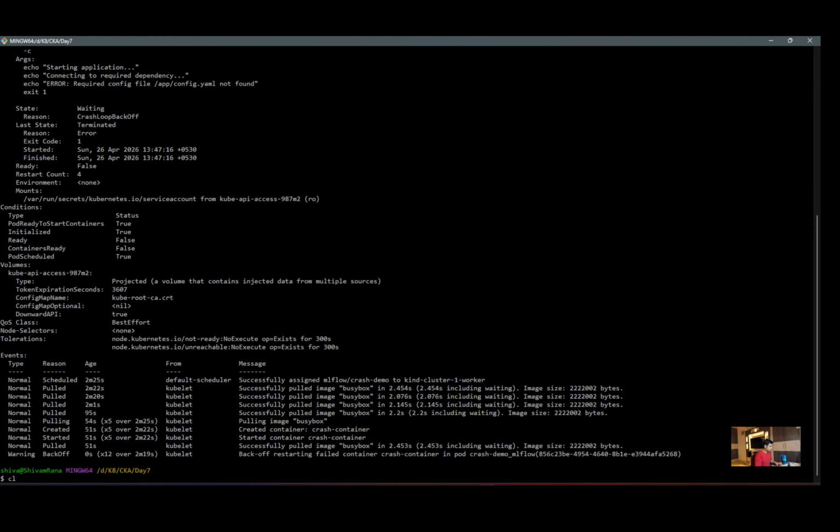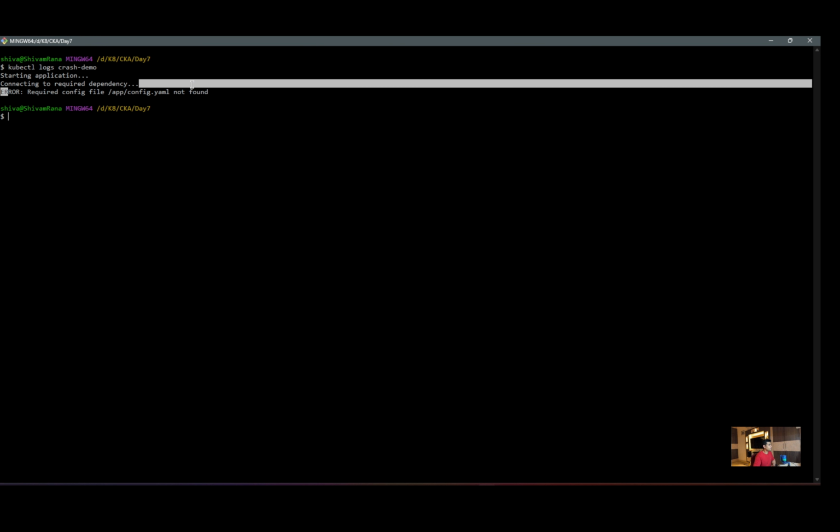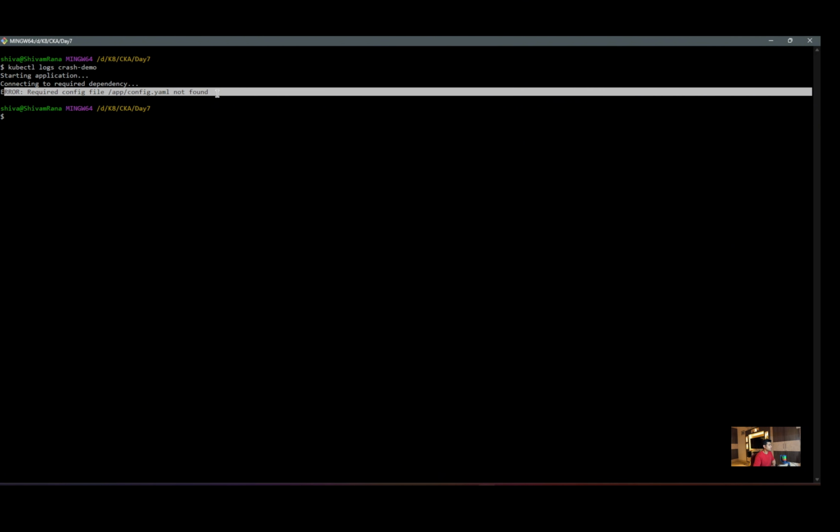Now let me clear the screen and we will look at the logs. The name of the pod is crash-demo. We can clearly see this error that a required config file is missing. This is a real production problem.